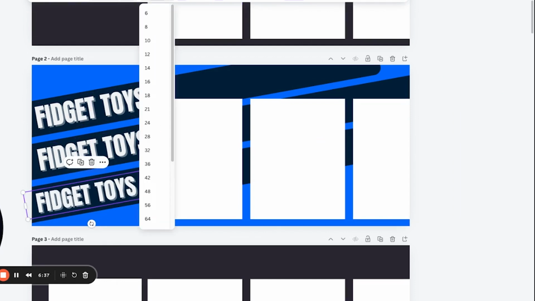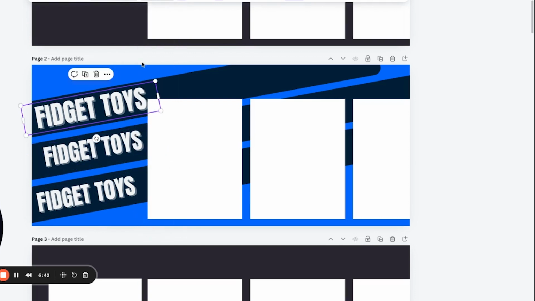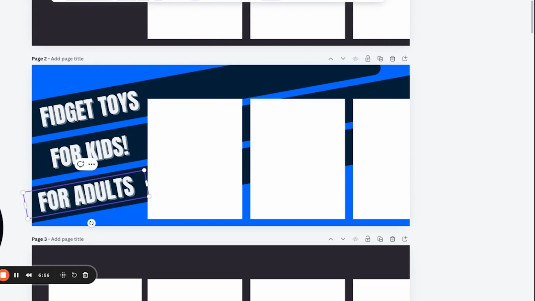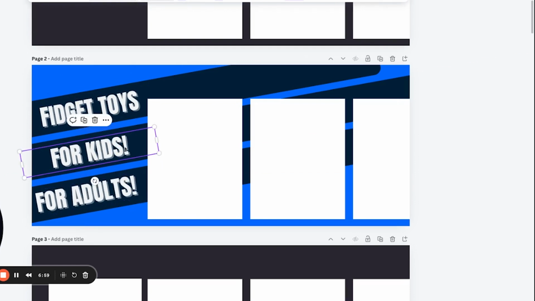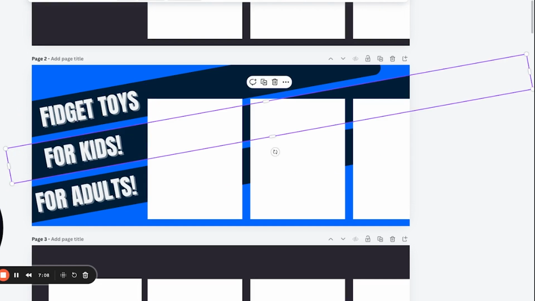Just to make all of these sizes pretty congruent, I'm going to change all the font to 65 just so it all looks the same. And then this one's going to say, let's just say, for kids or adults. The words that you put in the background will not affect your SEO. So just FYI, that's going to be for the search terms that we'll go through here in a sec.